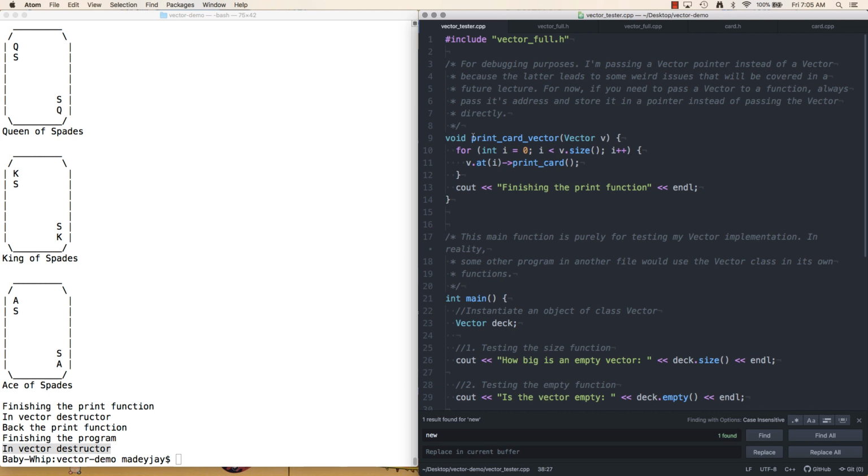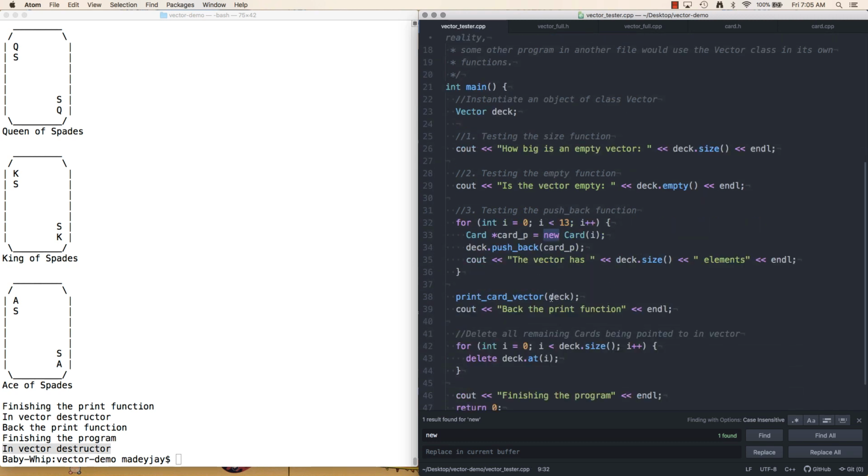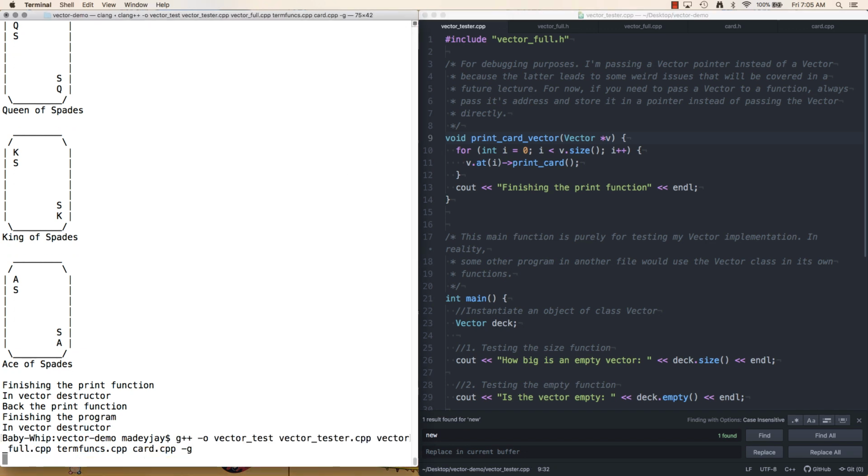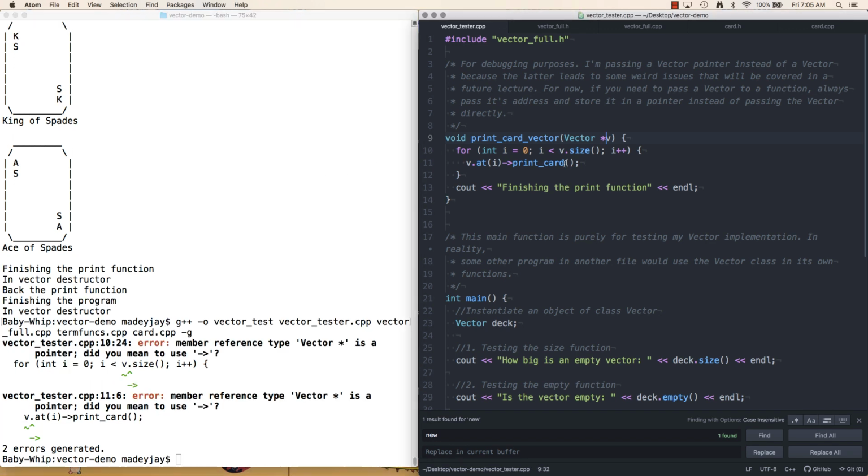If you look here, our print card vector function does not need to modify this vector in any way. It's just printing it out. So we're going to go with the better approach here, which is to just pass it in as a pointer. And then we don't have to worry about the copy constructor being called or anything else. So actually the address goes here, and this should be vector star. And we can compile this. And I get a bajillion errors because I'm using dot notation instead of pointer notation to call these vector functions.